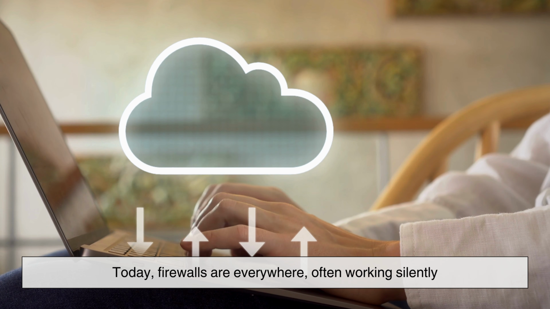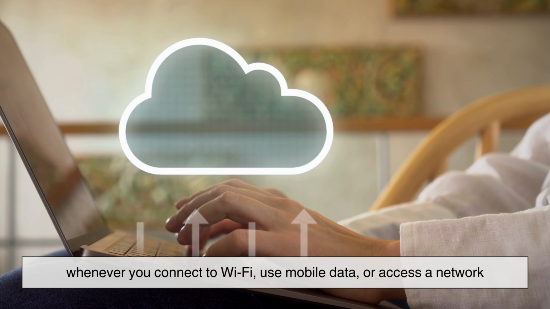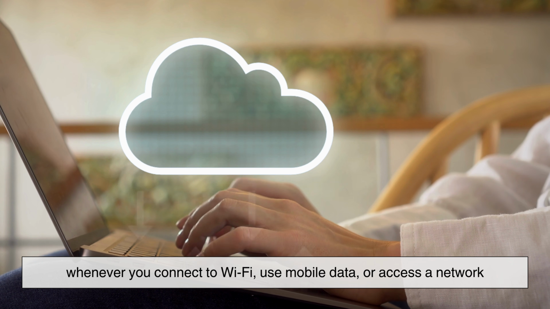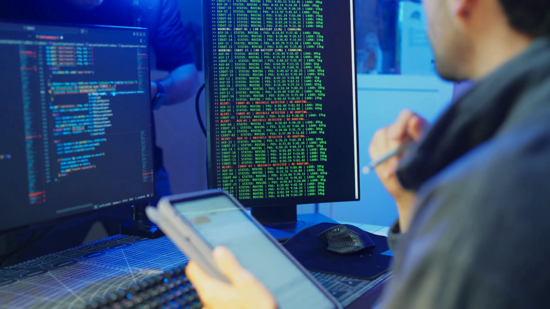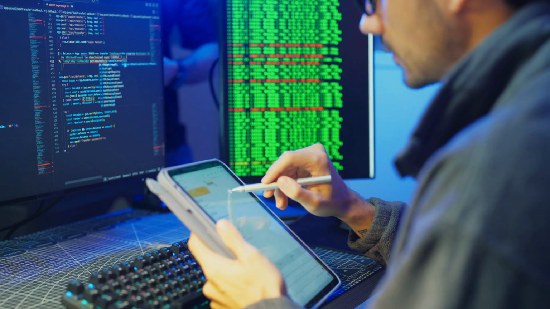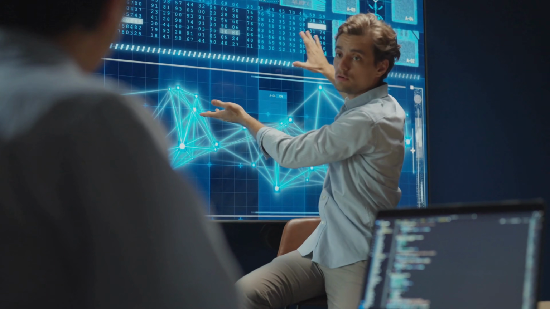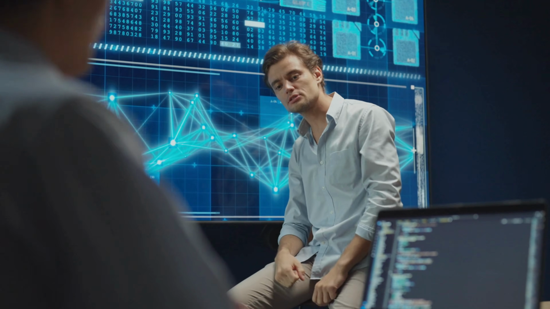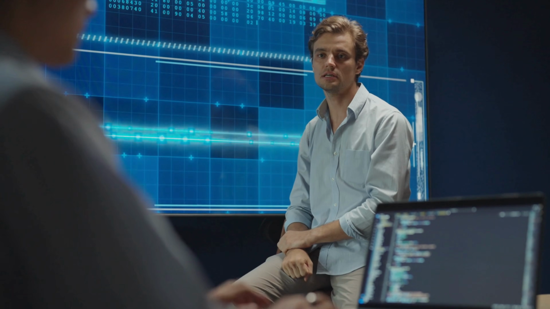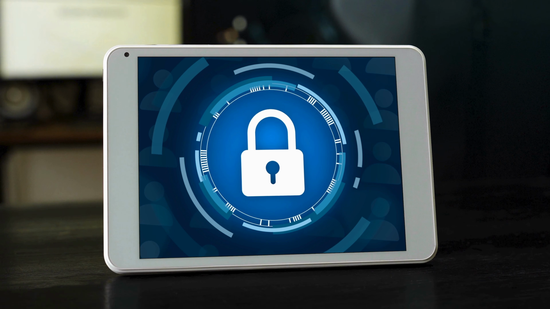Today, firewalls are everywhere, often working silently whenever you connect to Wi-Fi, use mobile data, or access a network. They monitor traffic, enforce rules, and protect devices from threats without being noticed. Large organizations like banks, government agencies, hospitals, and tech companies rely heavily on them to secure sensitive data. Without firewalls, the internet would be far more dangerous and chaotic.